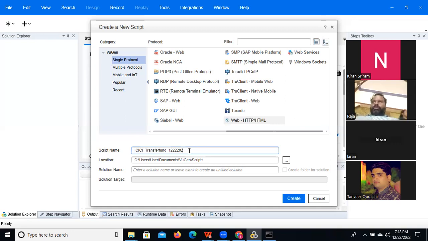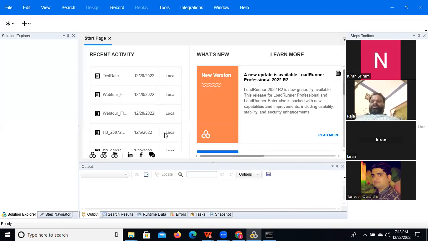Now we are working on the web tours application. Again we'll give web tours. In that we are doing flight booking, so you can give this. Maybe you are working in web tours only, and doing cancel booking, then in place of flight you can give cancel ticket booking. So based on which scenario you are doing, you need to give that name. Okay, then click on the create button.